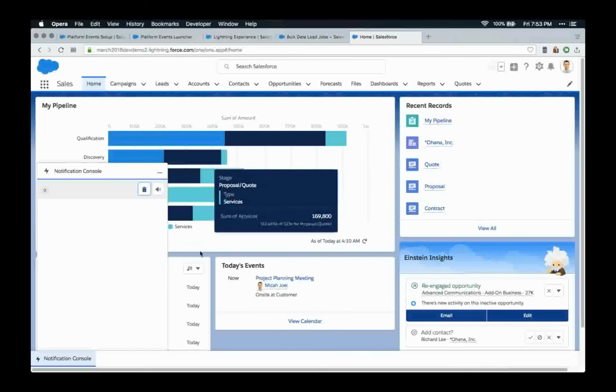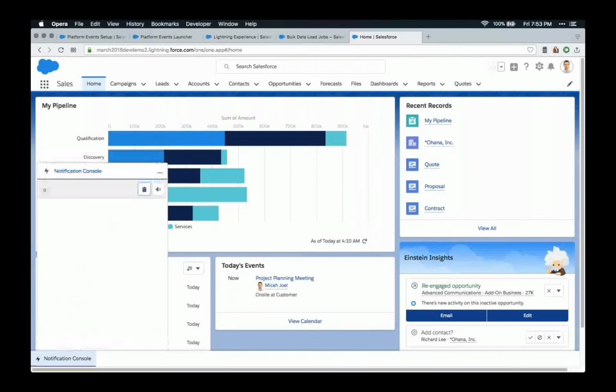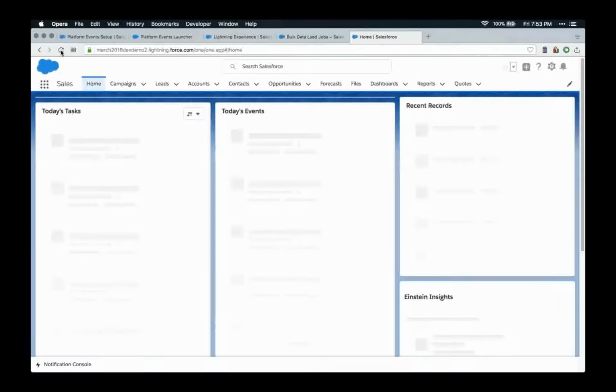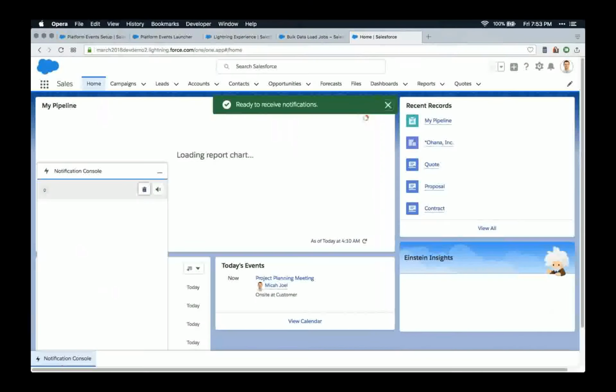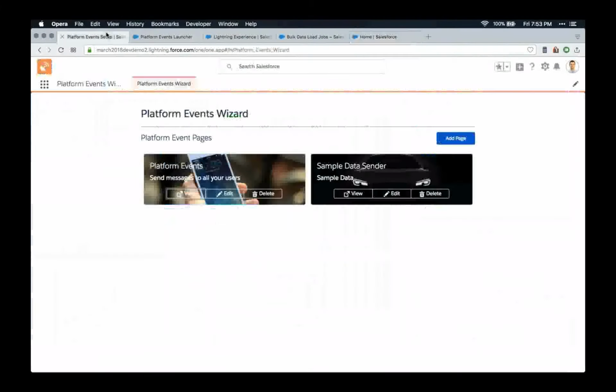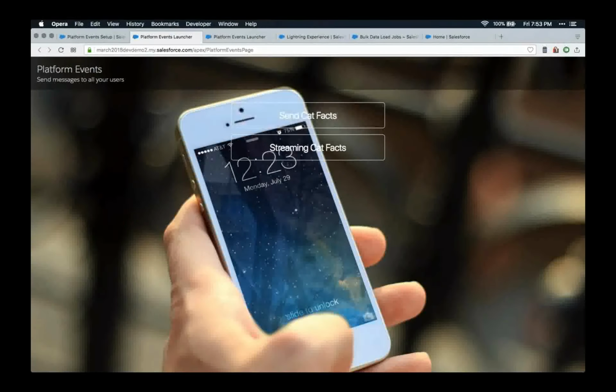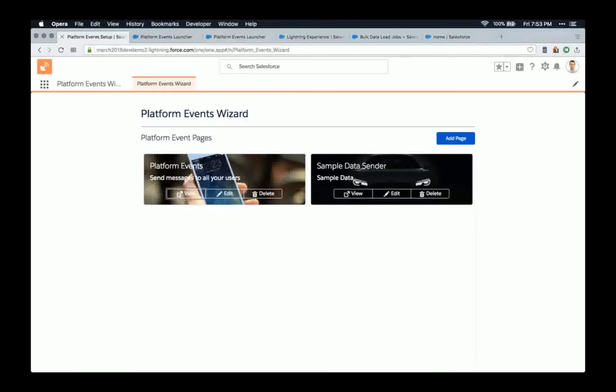So what this is doing is it will send messages into Salesforce, and those messages would pop up on the top of the screen, and then they'll show up in the notification console. And refresh this just in case, this is just a little tired from me using it. Oh, there we go. So, ready to receive notifications, and then I will try this again. We will view this page, and it will send in a cat fact. Okay, I've broken it. So I will show you how to build one, and we'll see if that one works.